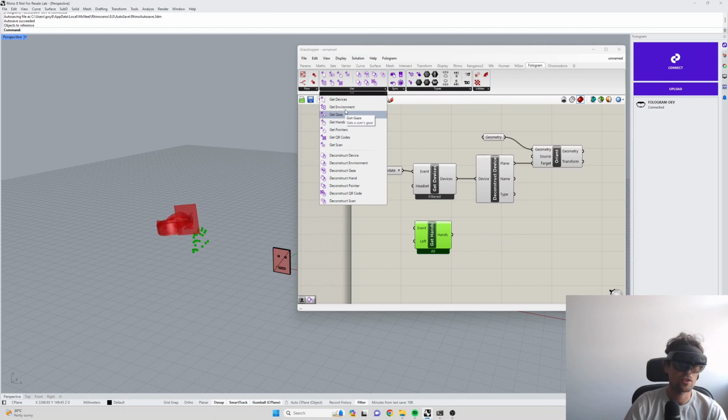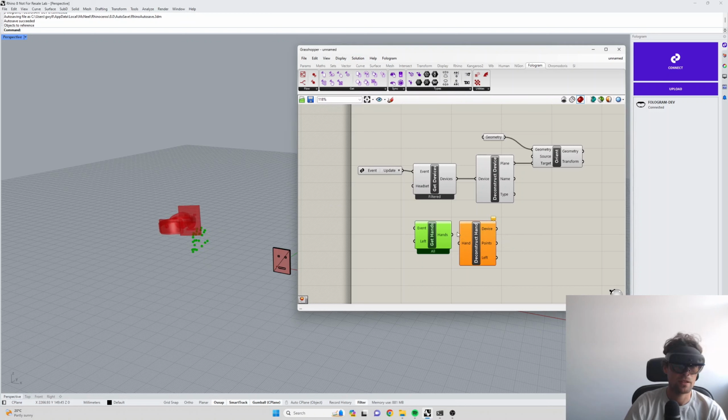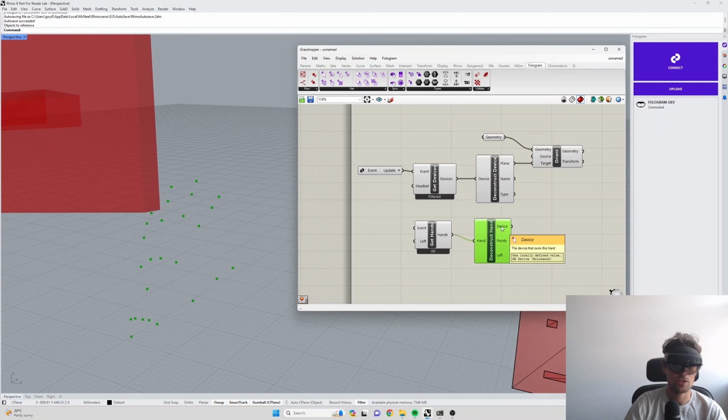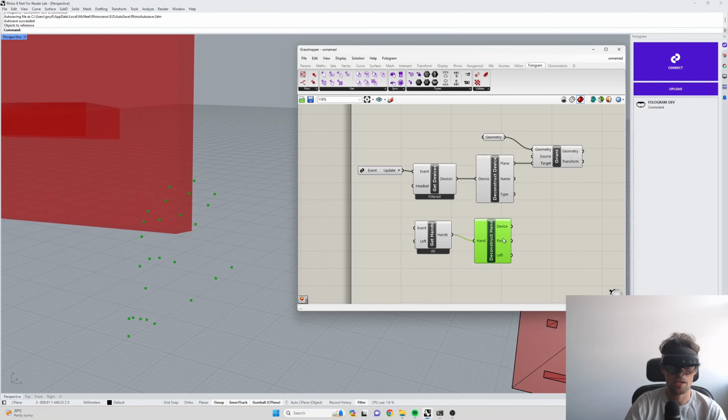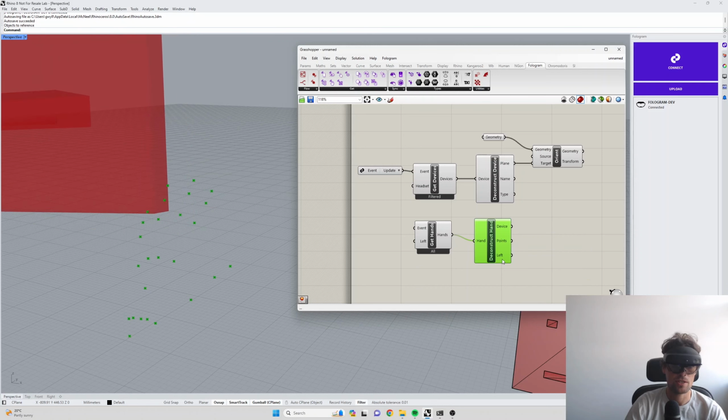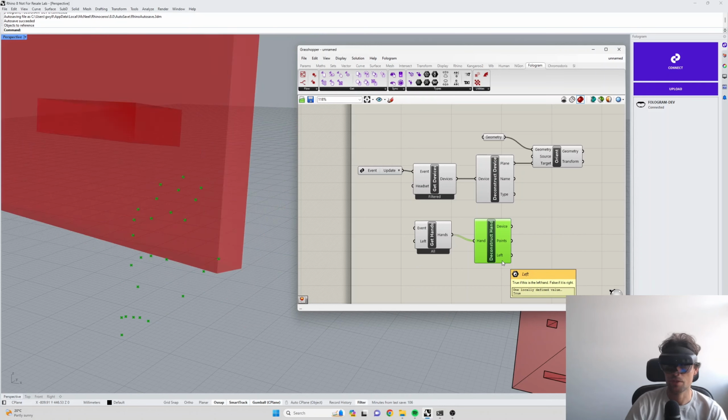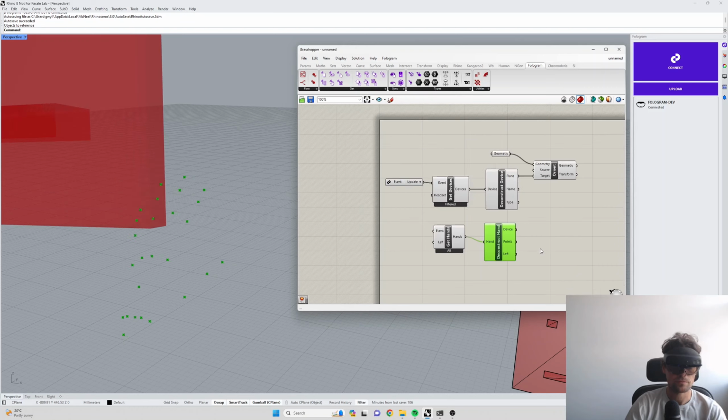Again, we can use the deconstruct pattern to deconstruct that hand object into things we can use. So we get the device name, we get a list of all of the points, and we get a boolean telling us whether this is the left or the right hand.